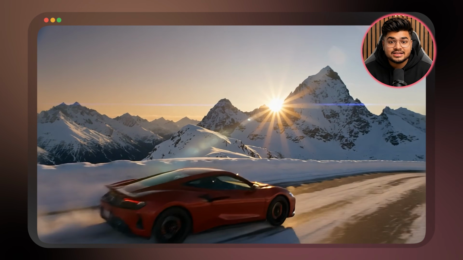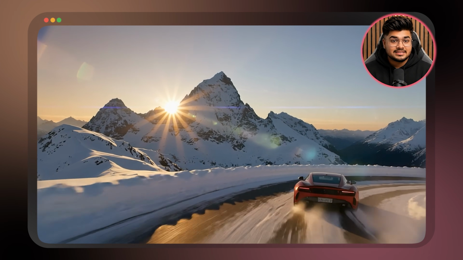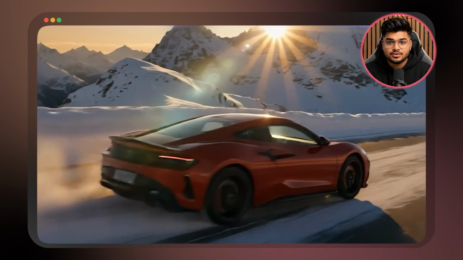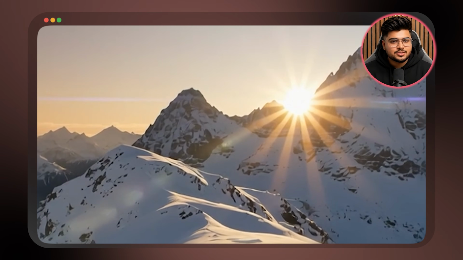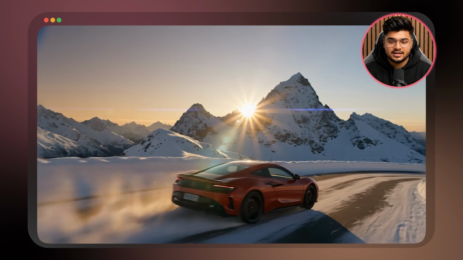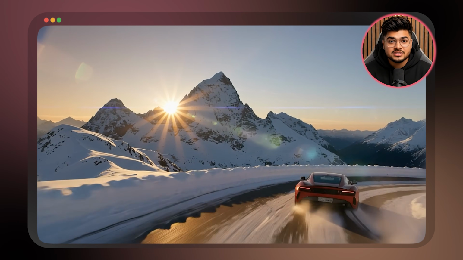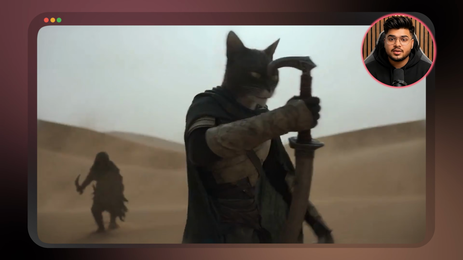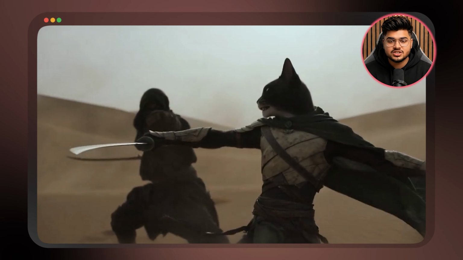Just look at this masterpiece. The snow physics, the dynamic interaction between the tires and the icy surface, the lens flare from the golden hour sun. It is completely photorealistic. The motion is butter smooth. Happy Horse 1.0 is legitimately leaving the competition in the dust.